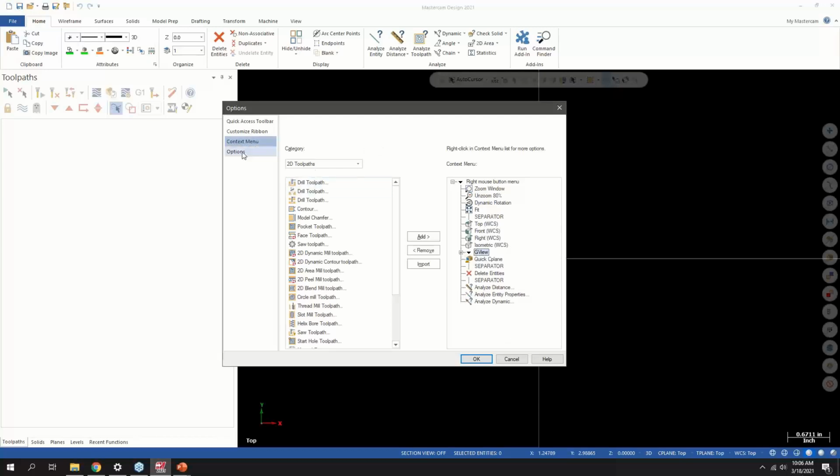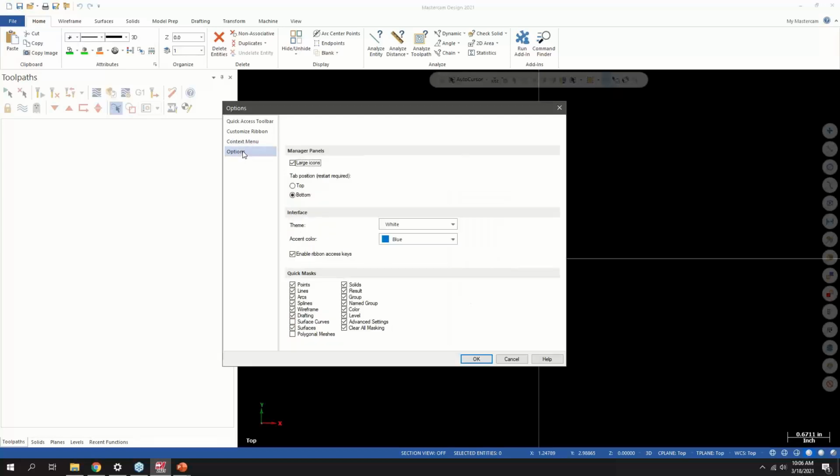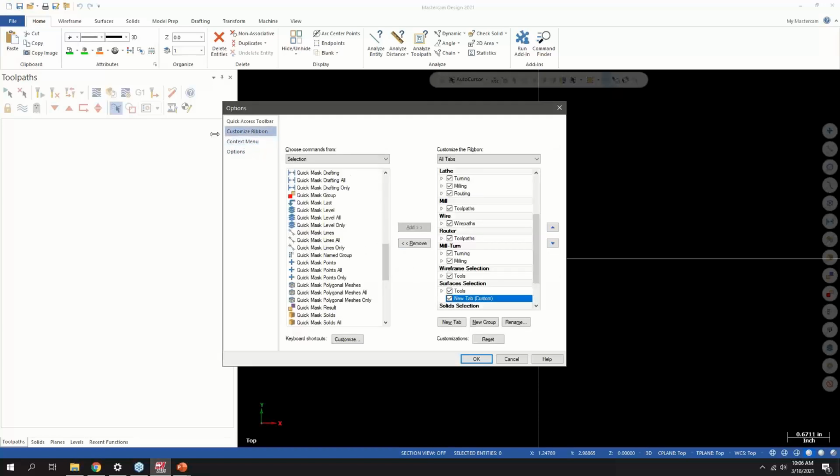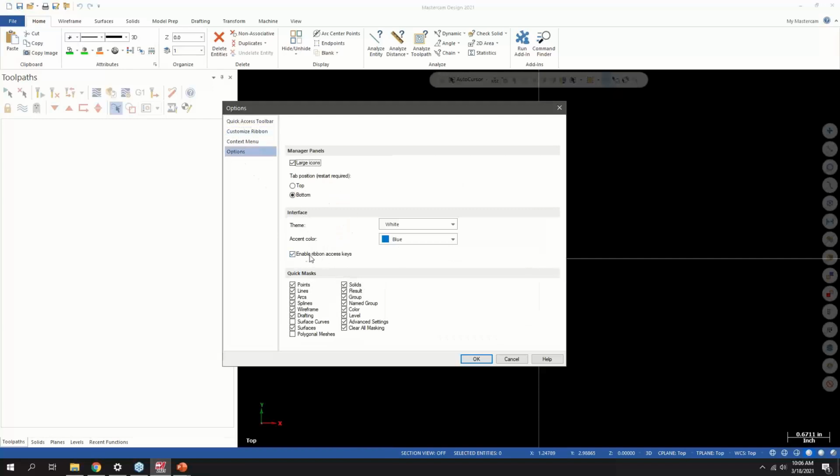Next one I want to cover here is the hotkeys. So that's on the customize the ribbon here, and then you have your keyboard shortcuts under customize. And then here you have to remember, this was turned off on mine and I was getting confused why it wouldn't pop up the other day. You have to enable ribbon access keys if you want the default hotkeys to show up.